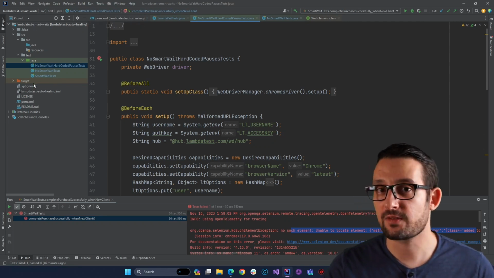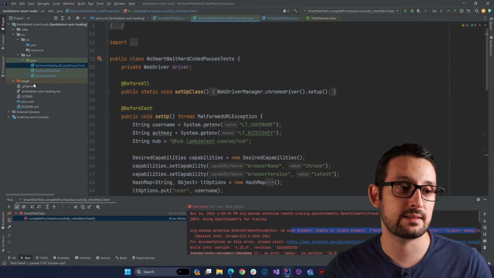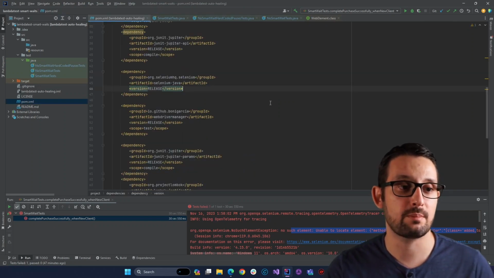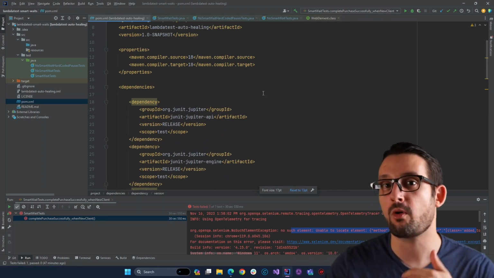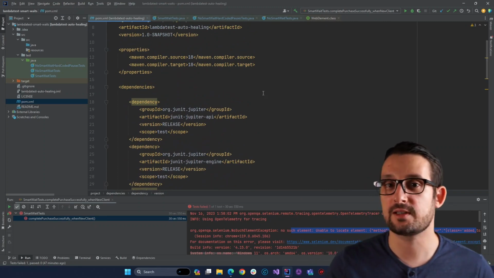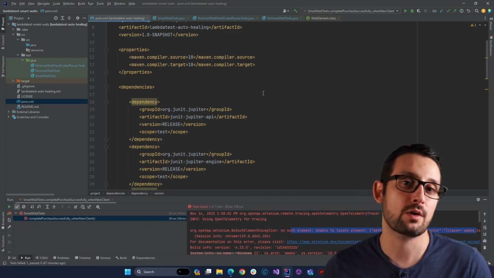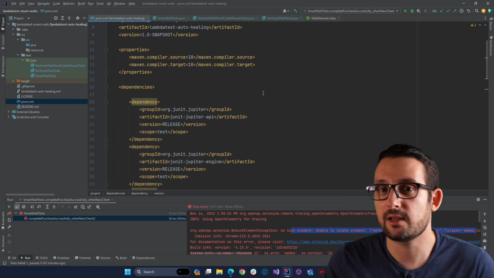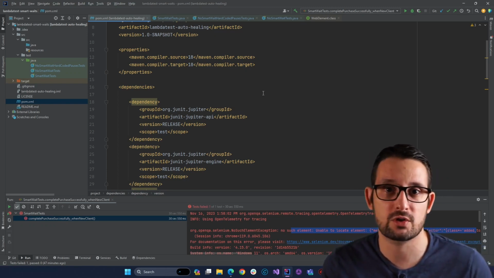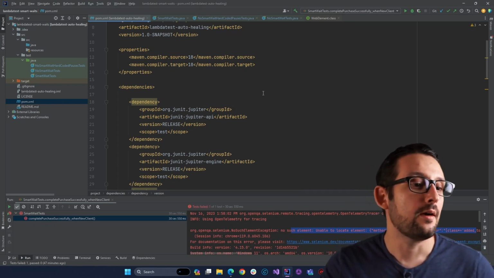This is a standard Java setup. We use JUnit and Selenium. We use Maven for the dependencies. If you are not familiar with JUnit, check the videos below. There is a whole video series about it on the LambdaTest channel. Or if you prefer TestNG, it doesn't matter. It can work with both. It can work actually in any language that LambdaTest supports.